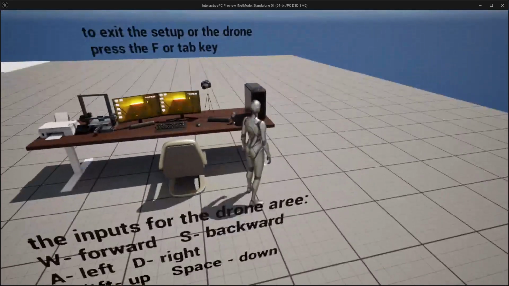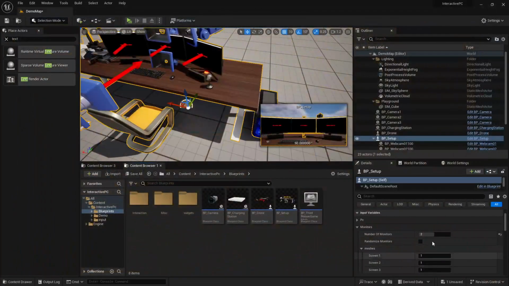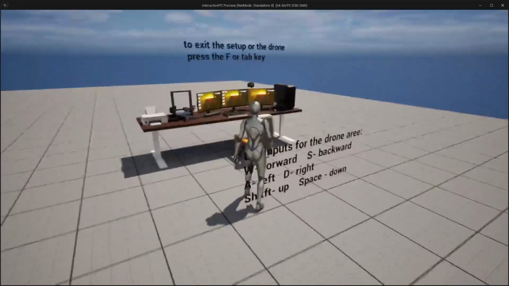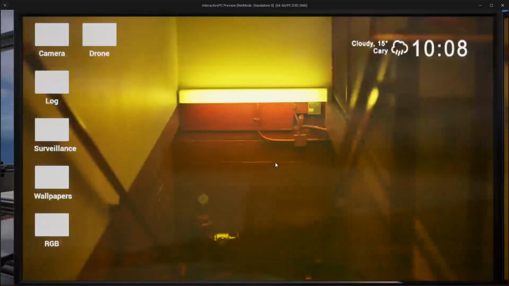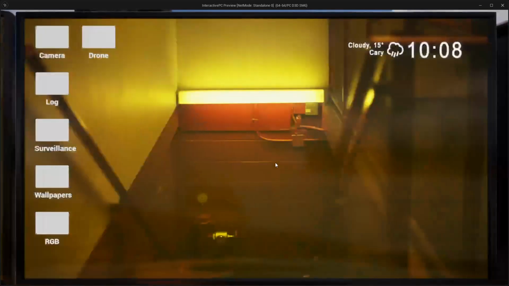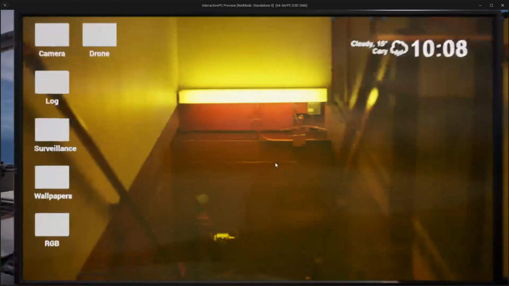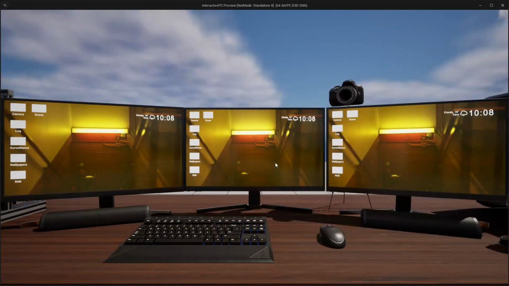Also, to change between monitors, you press the number keys. So the 1 key to move to the first one, the 2 key to move to the second one, and the 3 key to move to the third one. And also you can use the fourth key like that, and you can navigate either.